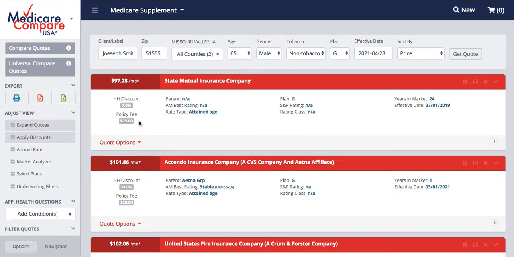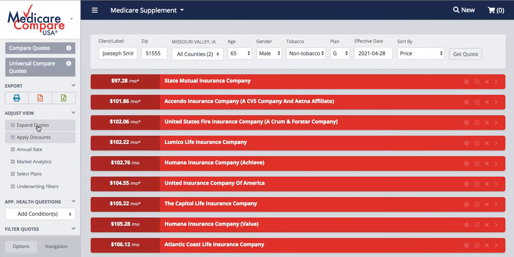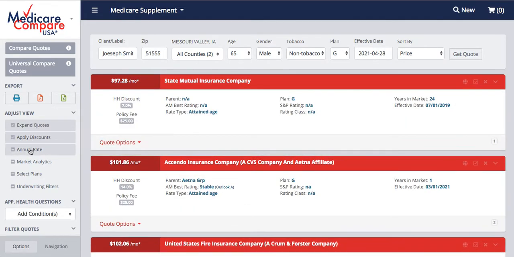We can see the policy fee, parent company, AM Best rating, rate type, plan type, S&P rating, rating class, years in market, and effective date. So some good information here. On the left-hand side of our screen, we can expand or contract our quotes. We can see the annual rate if we'd rather see annual rather than monthly.